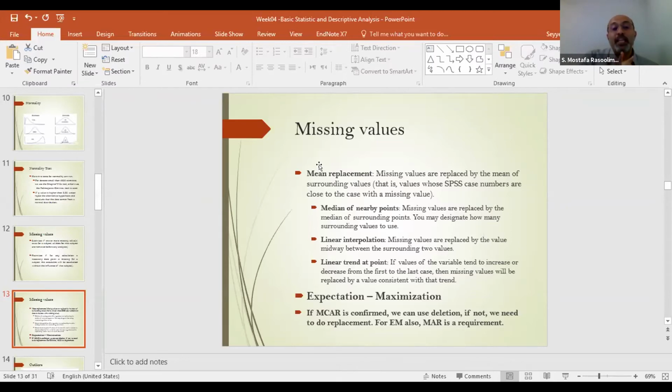But even for mean replacement, if the percentage of missing values is less than 20%, it's possible to use mean replacement. But if the percentage of missing values is high, you have to avoid mean replacement, because it doesn't work well for a high percentage of missing values. If your missing value is very high, more than 20%, we have other imputation methods and techniques to deal with missing values.